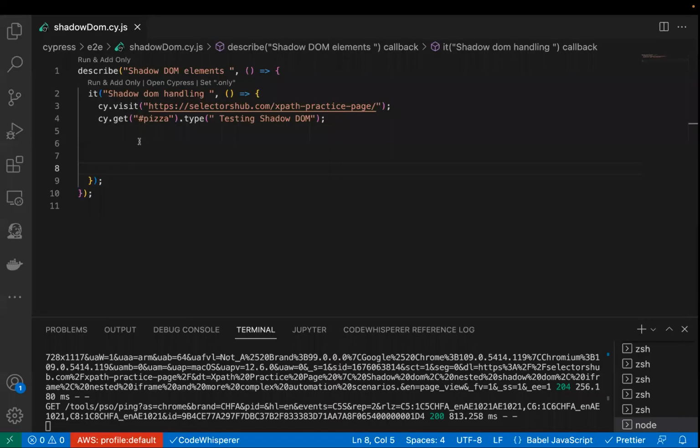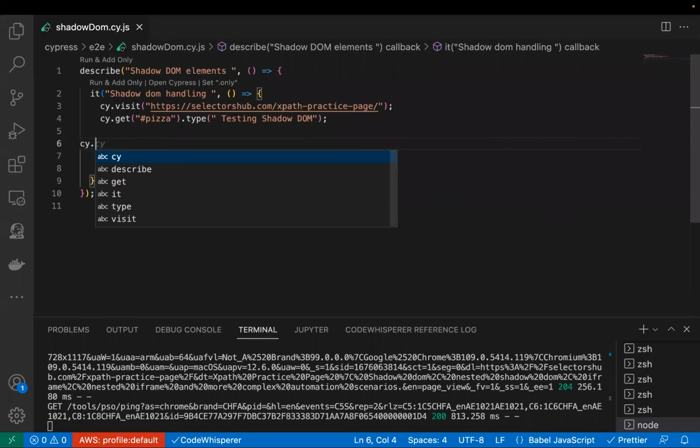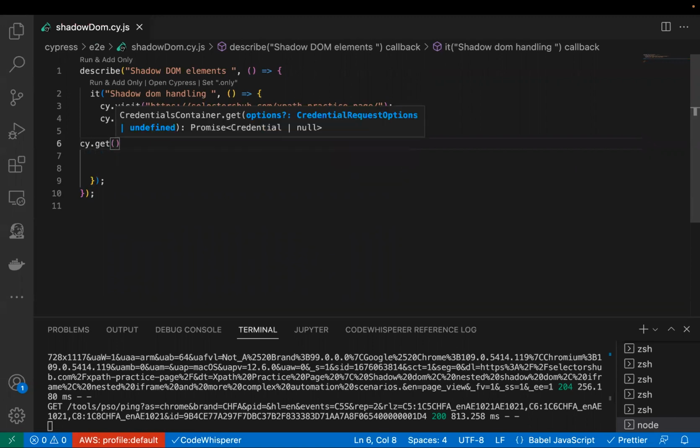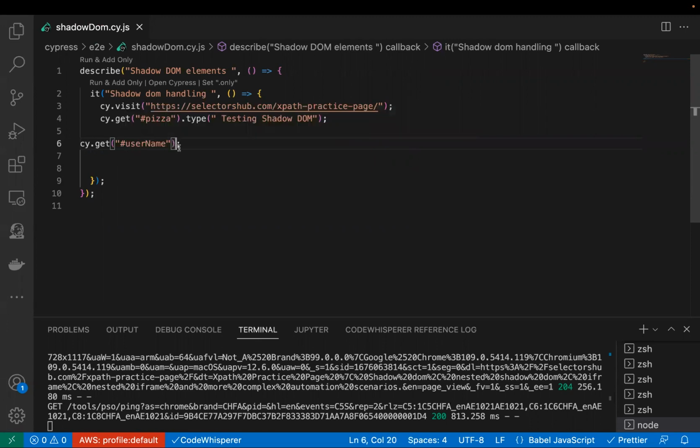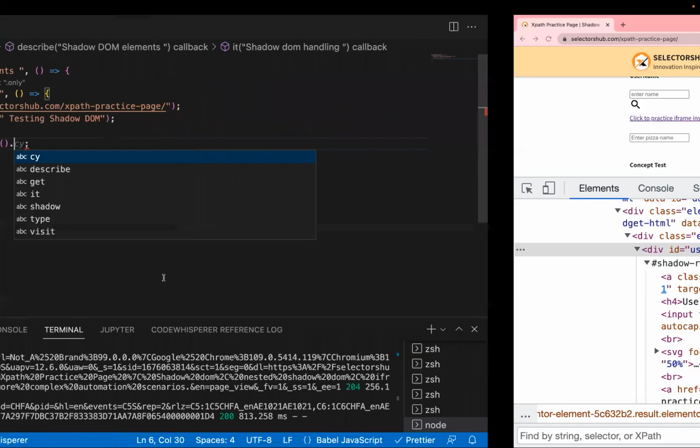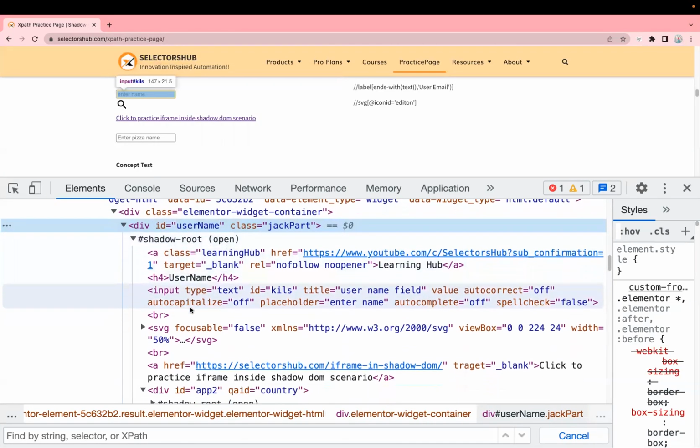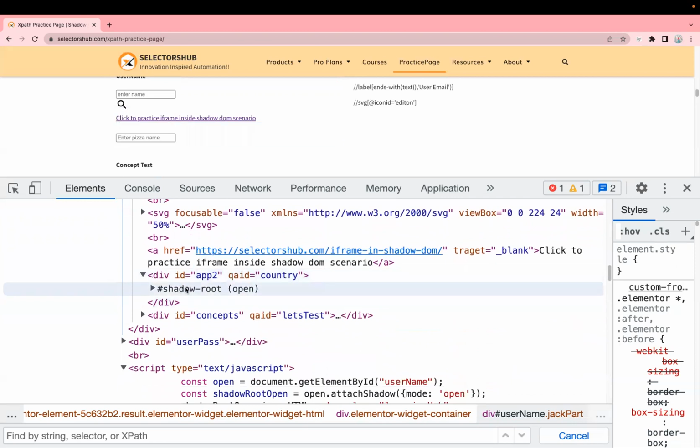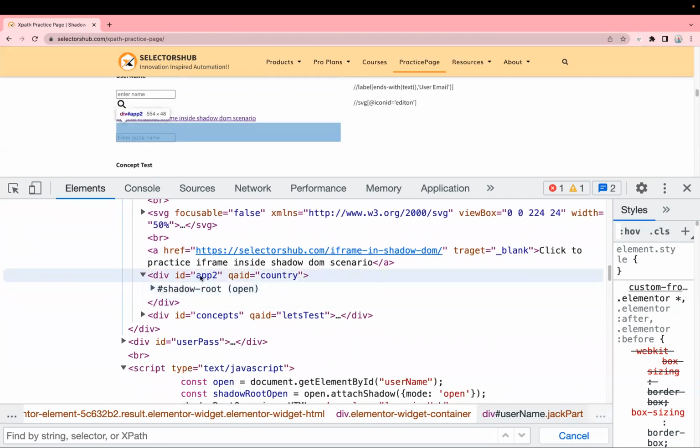Let me go back over here. So cy.get, because this is my child, I can access it directly using my CSS locator like this. Okay, but inside this we saw we have a shadow root. So now we will use .shadow for accessing the shadow root. Now the next thing is, inside the shadow root we have one more shadow root. So after that we have this ID.